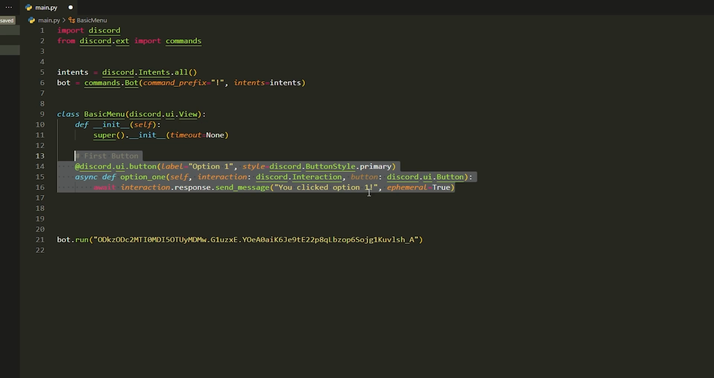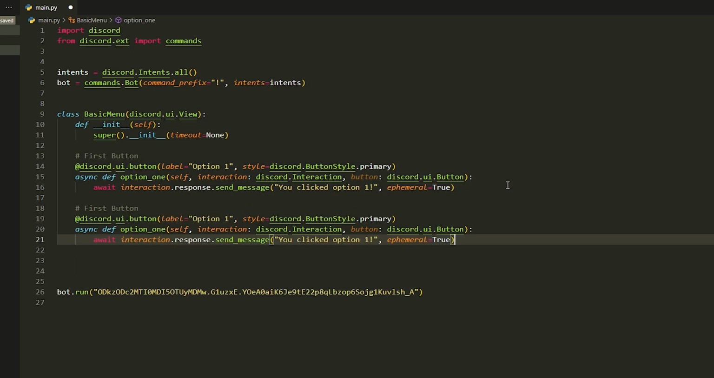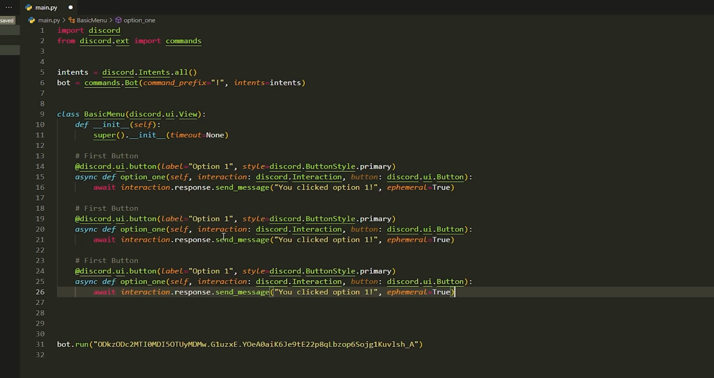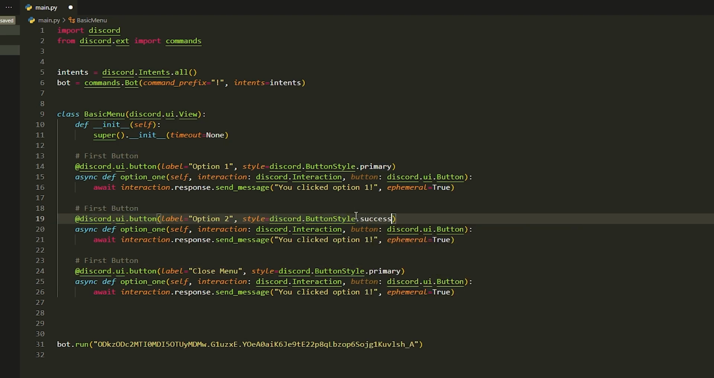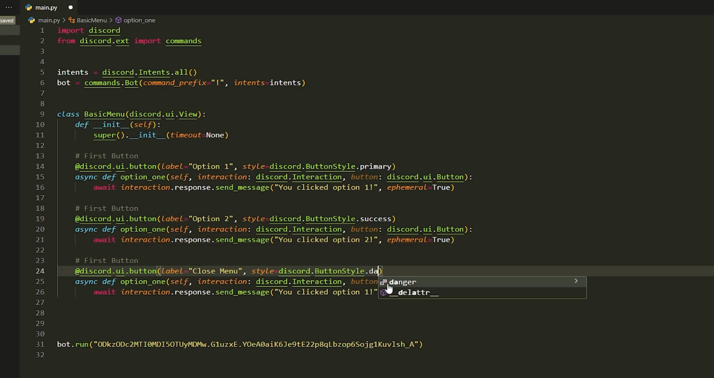Now we're going to just copy and paste this. Pretty simple. We're going to copy that and then copy that, bang, and then we're going to call this one option2, and this one's going to be close_menu. This is how we stop the menu from going on forever. We leave that under primary, we put this one to success because this one's going to be green, so we do success just like that. Everything else is pretty much standard. We just go "You clicked option 2", and then for the close menu it's going to be a little bit different. We're going to do danger, just like that.